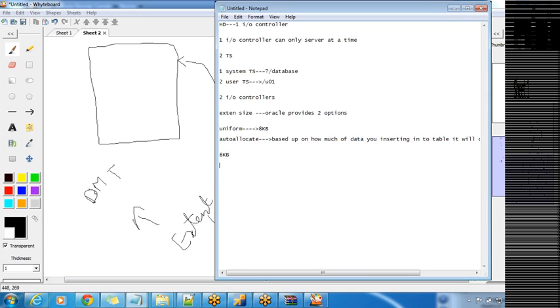So if you know, for example, that the size of each row in a table is uniform, then it's better to go for the extent size with the uniform option. If you don't know the size of the rows in a table which you are going to insert, in that case it is better to go for the auto allocate option. In most cases we use the auto allocate option rather than the uniform option.